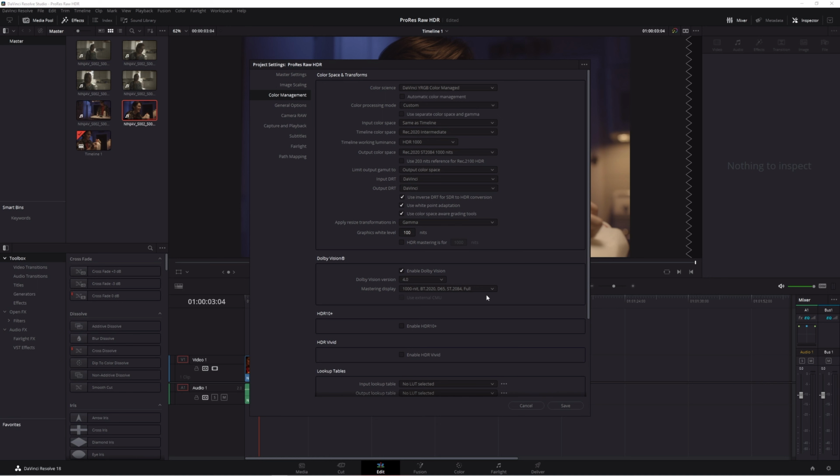And I'm going to enable Dolby Vision for the purposes of this tutorial, and I'm going to use it in an unconventional way to show you guys exactly what I'm doing in Resolve. And you'll see why in just a second. We're also going to select HDR10 so that we have that option for our metadata there as well. Now I'm going to go ahead and select Save.